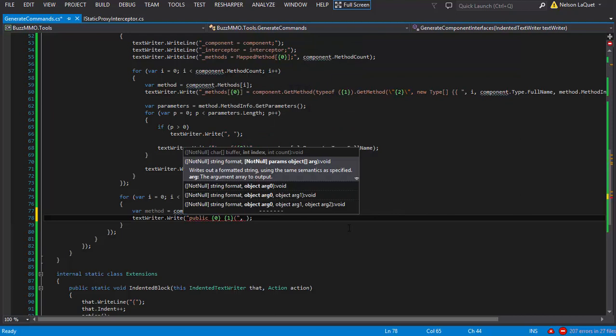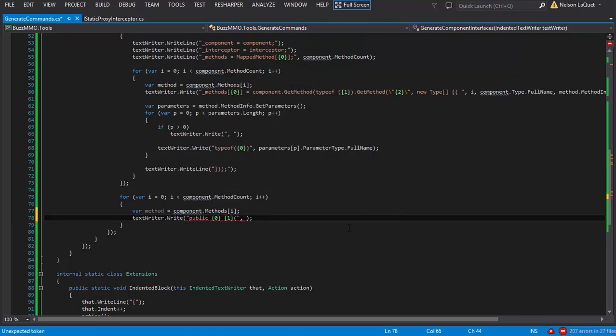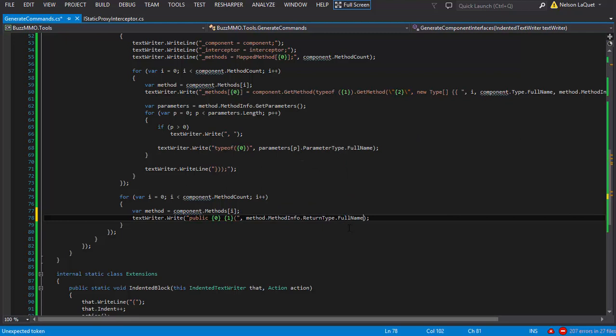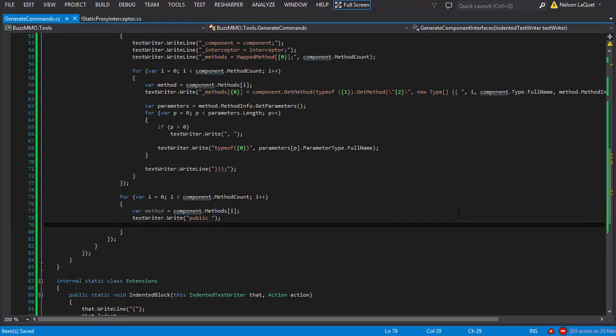First placeholder again is the return type. The return type is method.methodInfo.returnType.fullName. Well, actually, that's not going to be right. The return type is going to be a little bit more complicated than that. So actually, what I'm going to do is just say public. I'm going to write public, and then I'm going to write the return type manually.